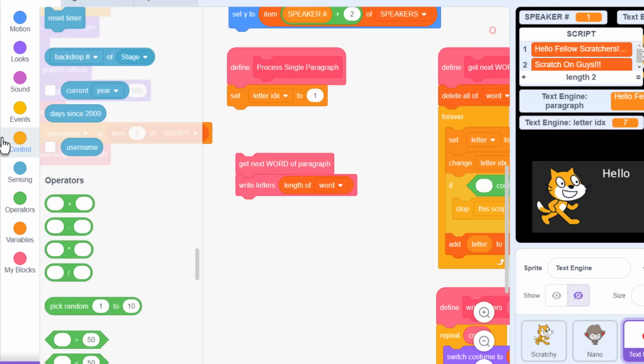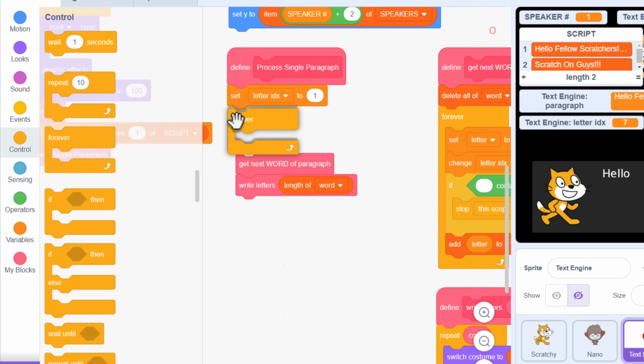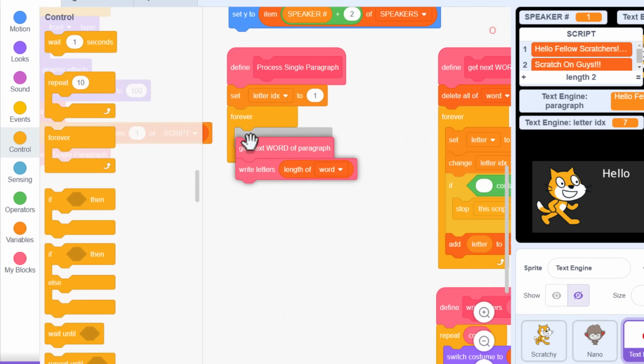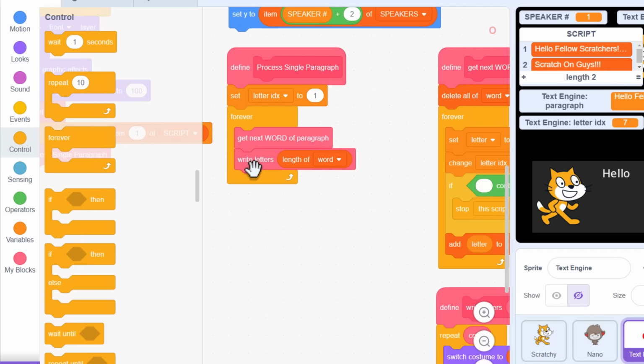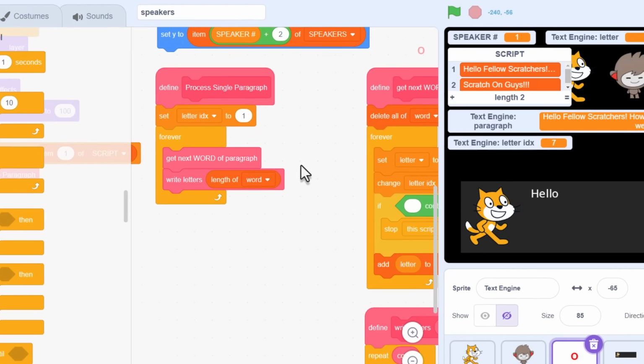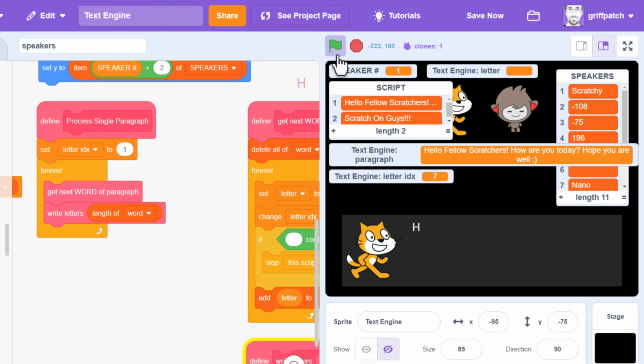So we want to drag those off and we're going to put these in a loop. Bring in a forever loop and drop those inside. So now this will continually loop around, grabbing a word, writing it to the screen, and in the end, of course, there'll be no more words to read. So this should stop then, but we'll just run the script now and see what happens.